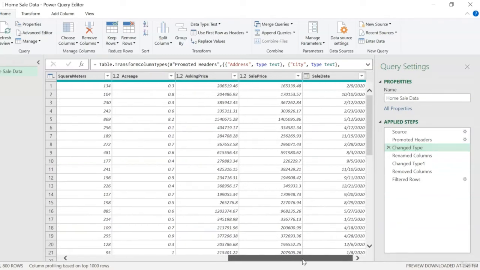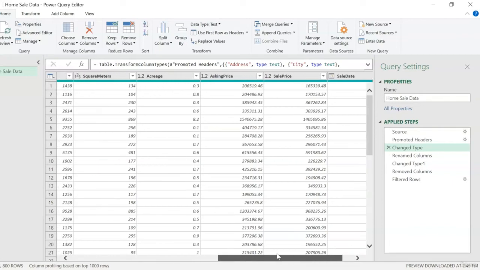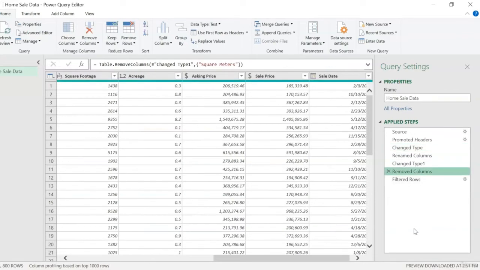Our sale price and asking price have not been formatted as currency, and none of the other changes that we applied have been made here. So you can always preview what your data looked like at any point in the sequence of transformations you're applying just by selecting a given step. Now in our case, we want to remove the step where we're removing a column, so we'll select that. And then to remove the step, we just click the X to the left.